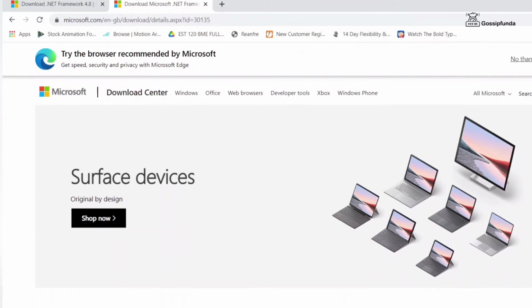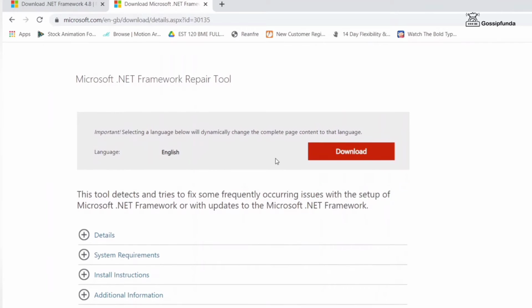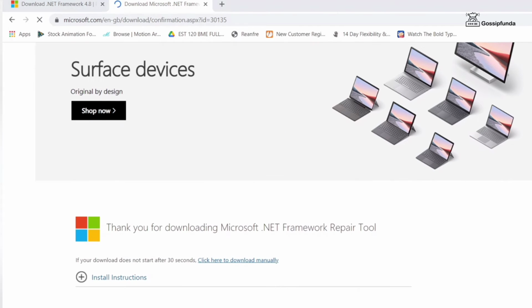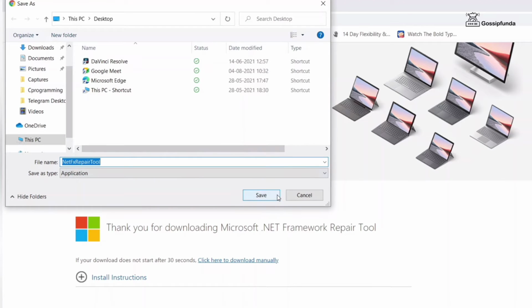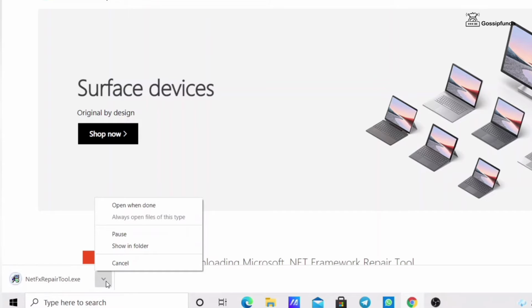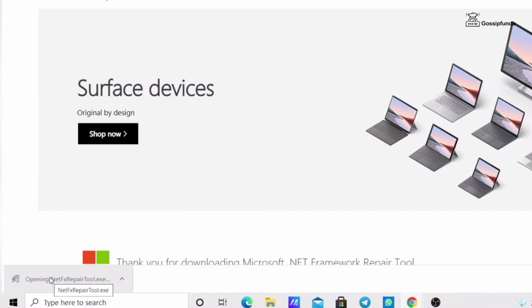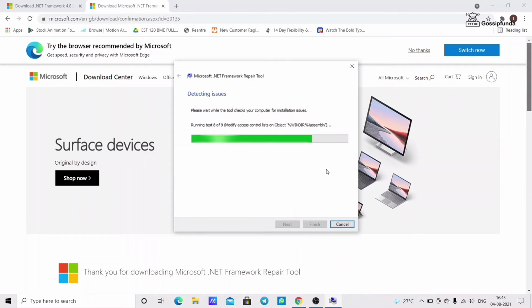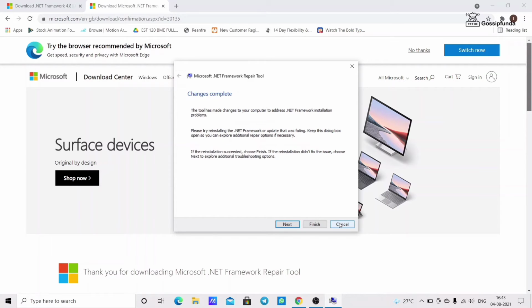This is also a very easy method. For this we will use the Microsoft Repair tool. Click the second link in the description box. Run the tool. Let's see if this fixes the issues. If the error still persists, let's try method 3.